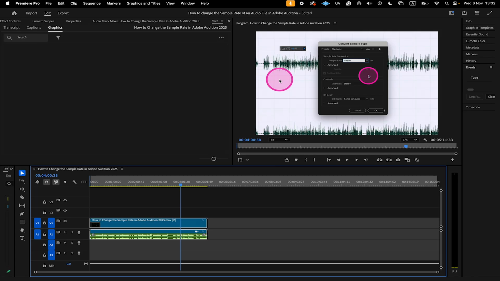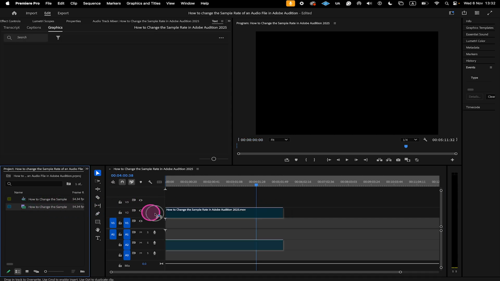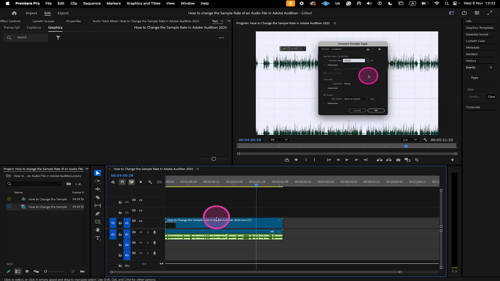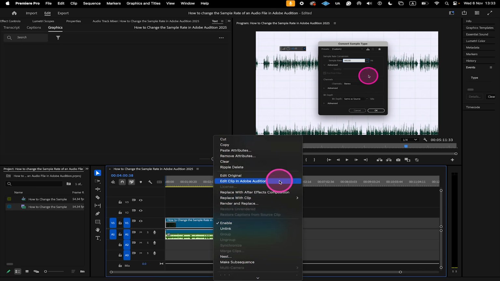Here's how to solve the annoying issue of where the edit clip in Adobe Audition option is grayed out. First, whenever you start a new project in Premiere Pro and then just drag the footage onto your timeline like so, then when you right-click on your footage, edit clip in Adobe Audition should usually just work fine.